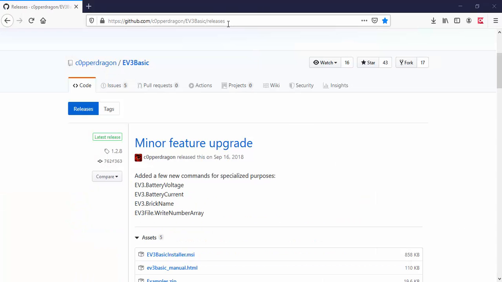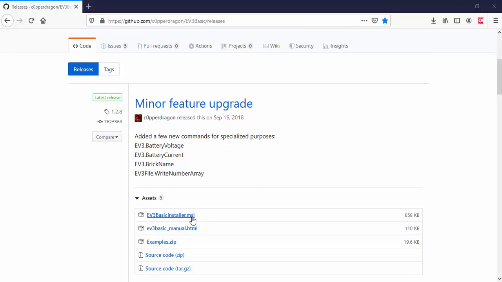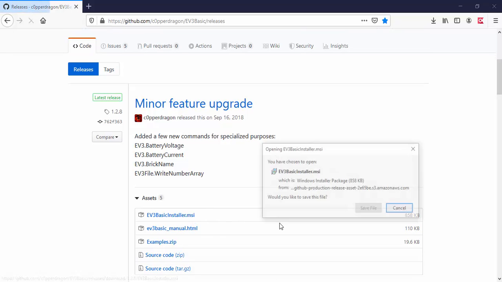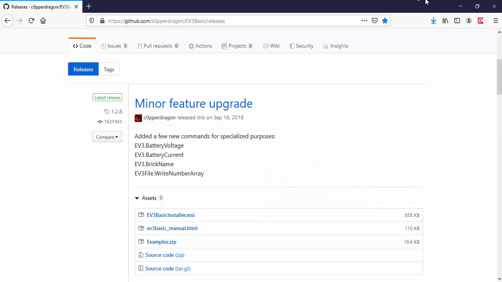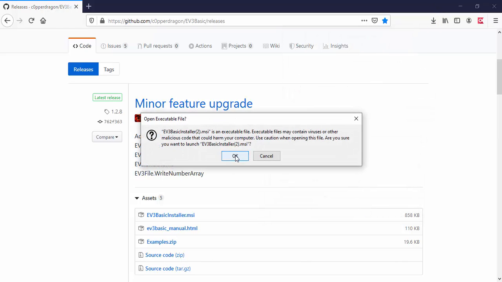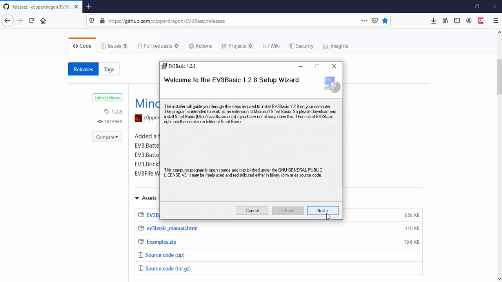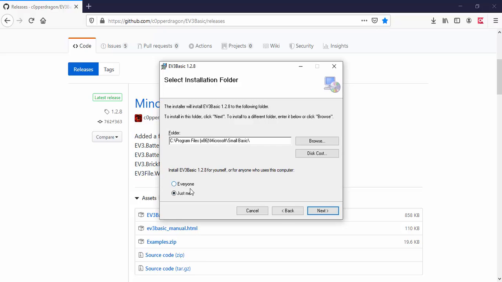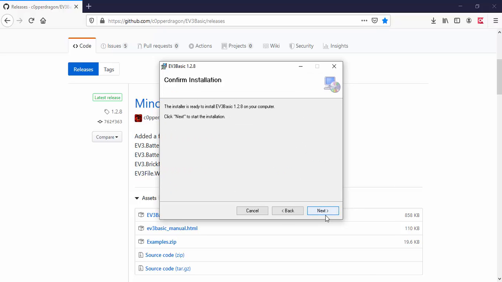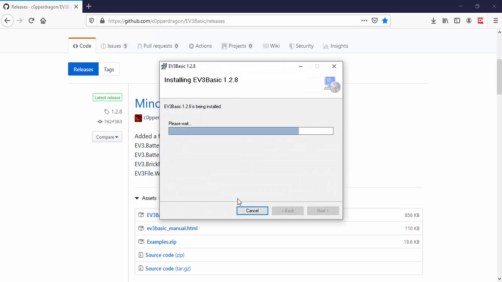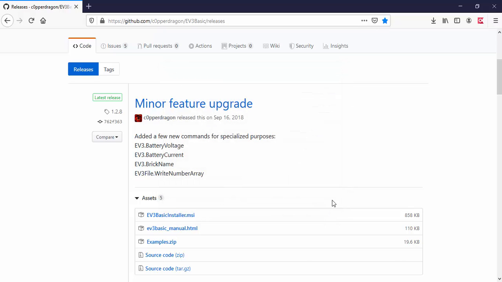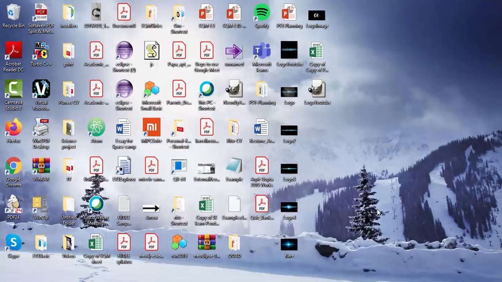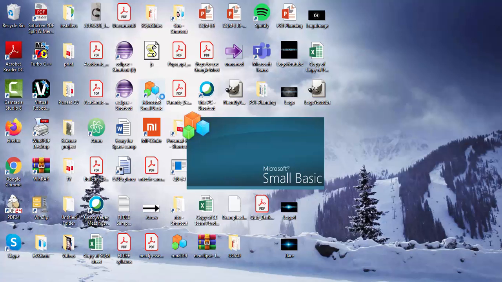So now we have to install EV3 Basic so that we can program the EV3. To do that, go to this site, which the link will be in the description. Then click on this link and save the file and run it. So this will install, I'll just use the defaults, and this will install the EV3 Basic onto my laptop, and that's done. So this has installed Small Basic on a laptop.